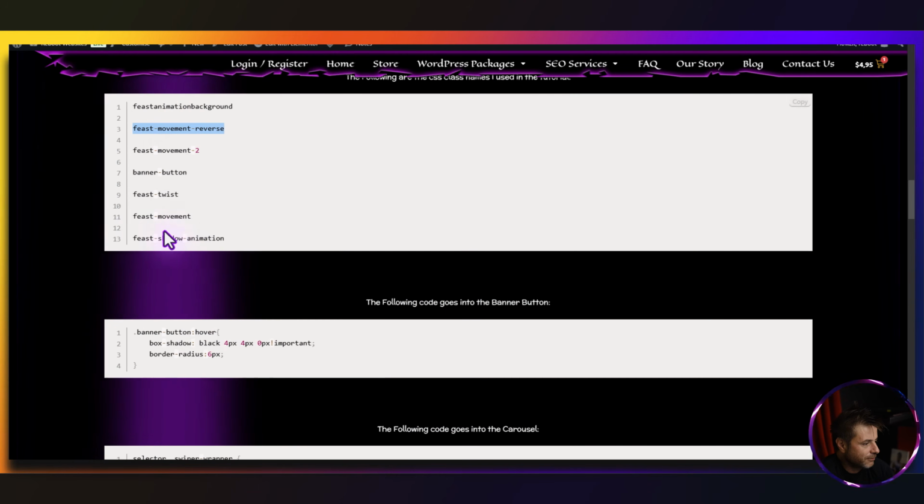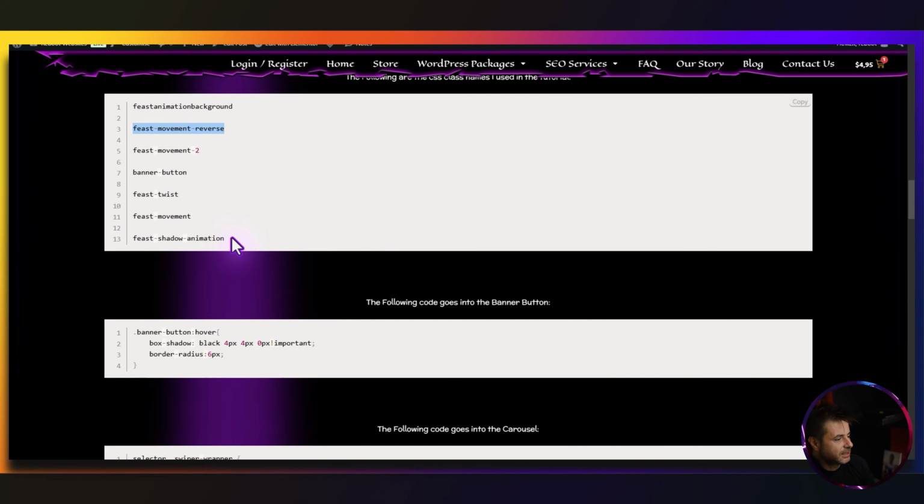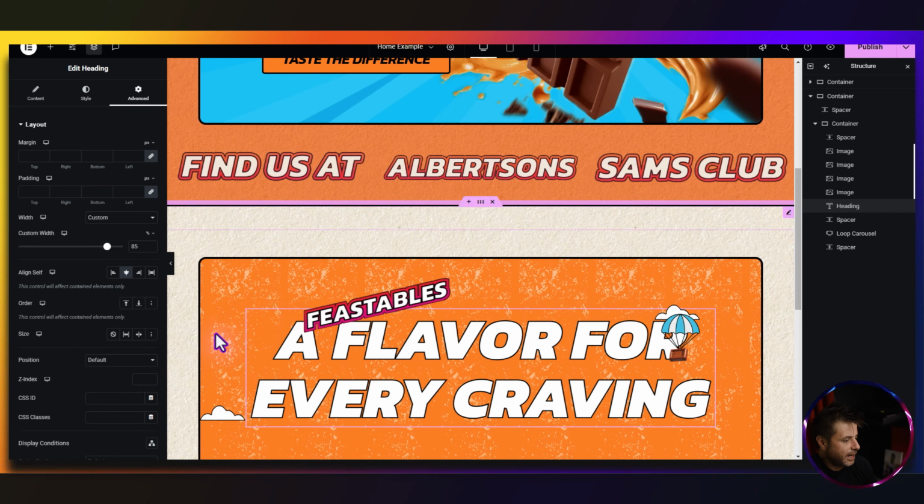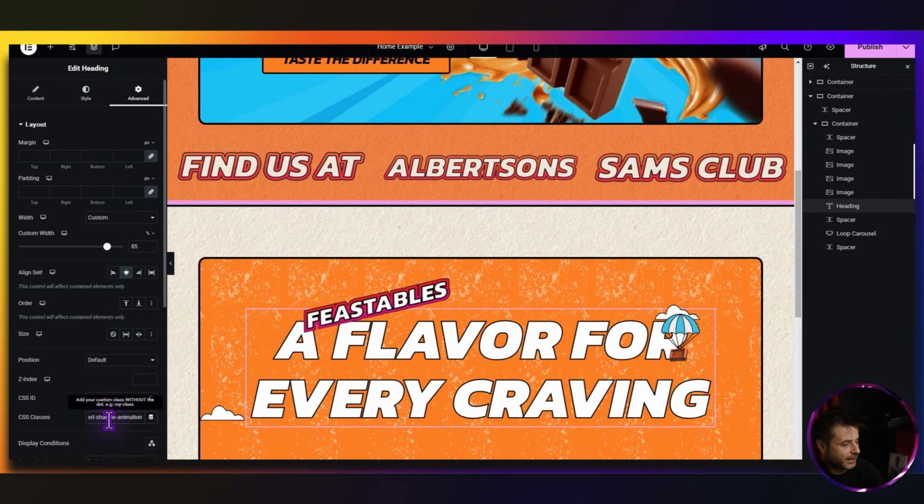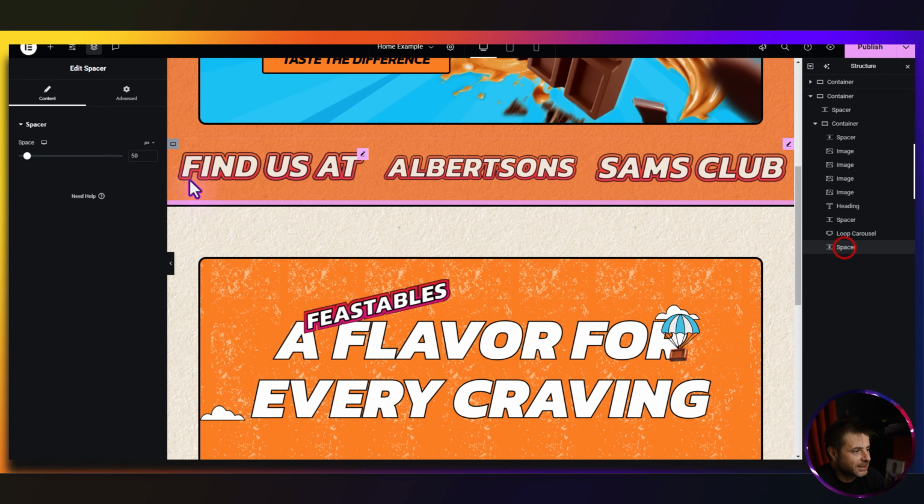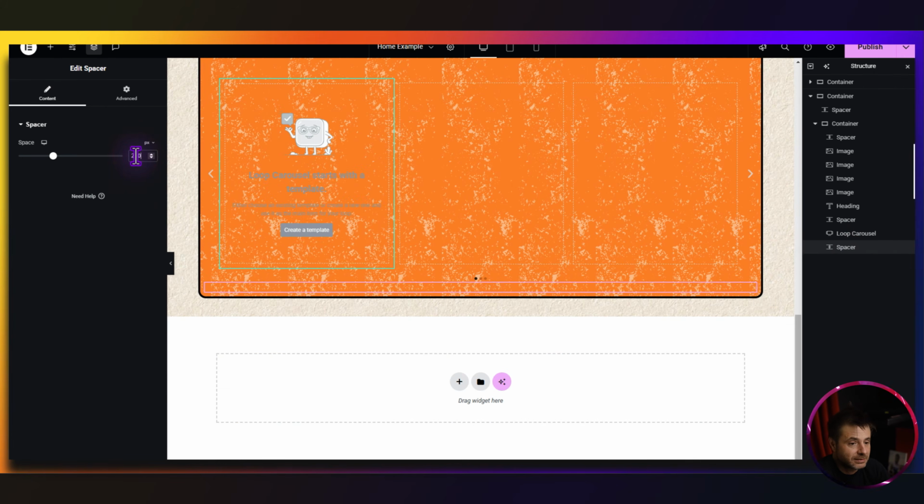And the one that we're looking for is this Feast Shadow Animation. So we copy that and we put it in right here. And that's all we have to do for that. So now the spacer over here that's underneath the heading, this one's going to change to 100 pixels. And then while we're at it, the last spacer here we can change to 200 pixels.